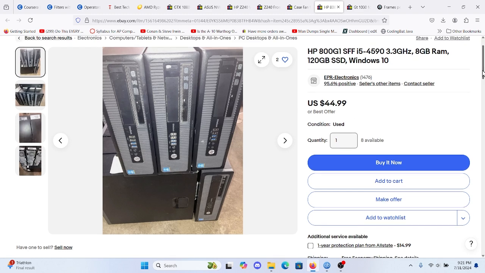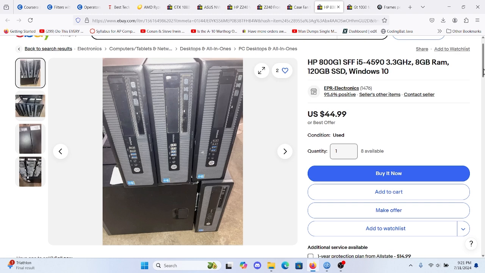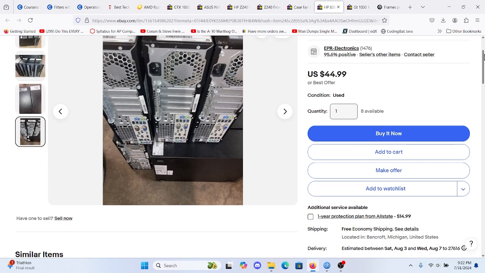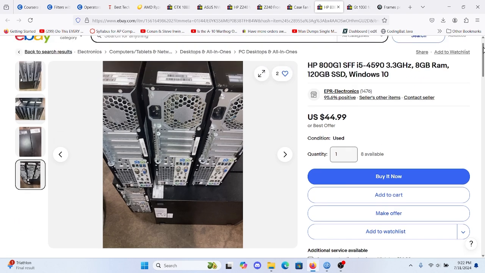So if you don't have a lot of money and space is a premium, look around on eBay and get one of these small form factor computers. They do need to have a graphical processor slot or GPU slot, but they run you about $45. Sometimes you can get them slightly cheaper. And again, this is fully kitted out with an SSD and Windows 10.